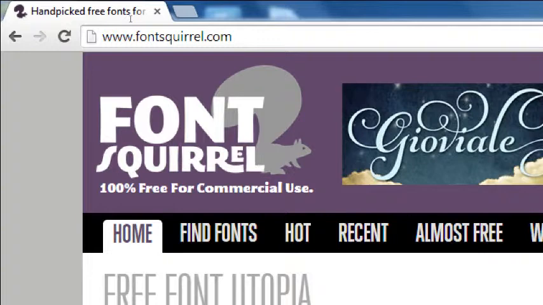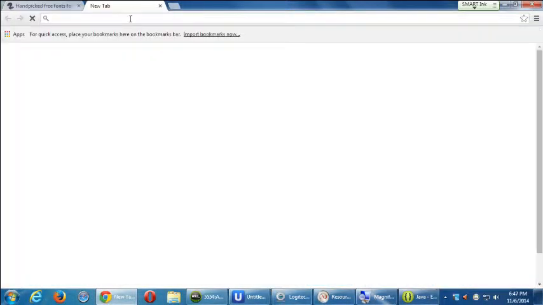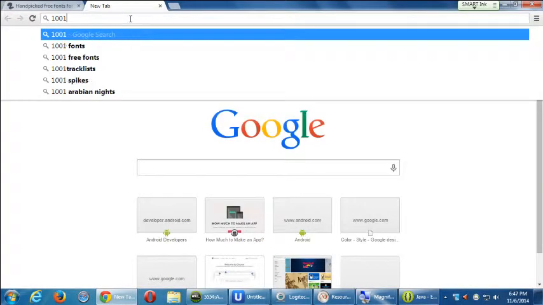So a website like fontsquirrel.com, 100% free for commercial use. That's what we want. Even if we're not going to sell our app, it's better to go to a source that we know we're protected at. This is not going to have 1,001 fonts.